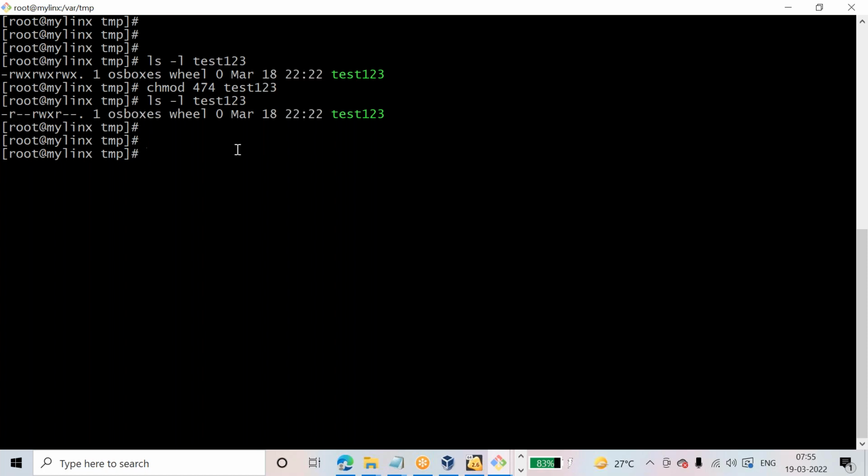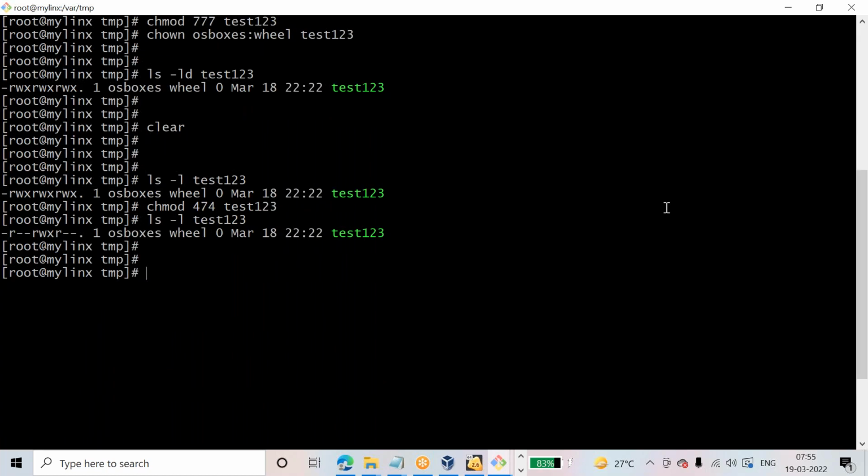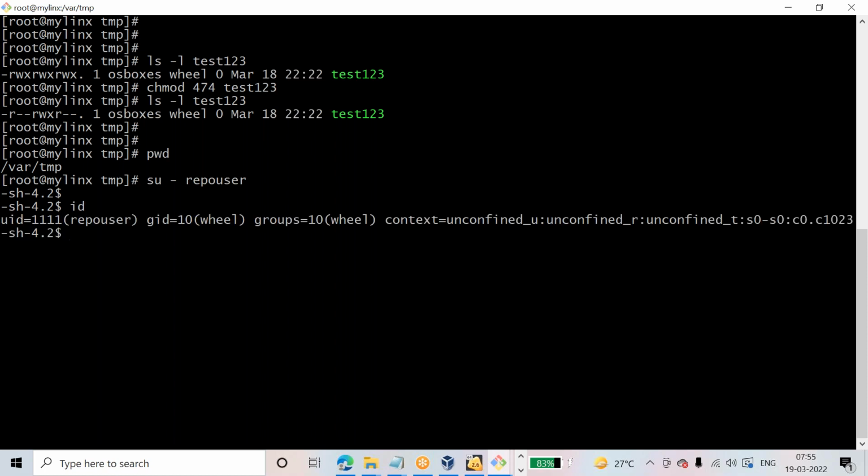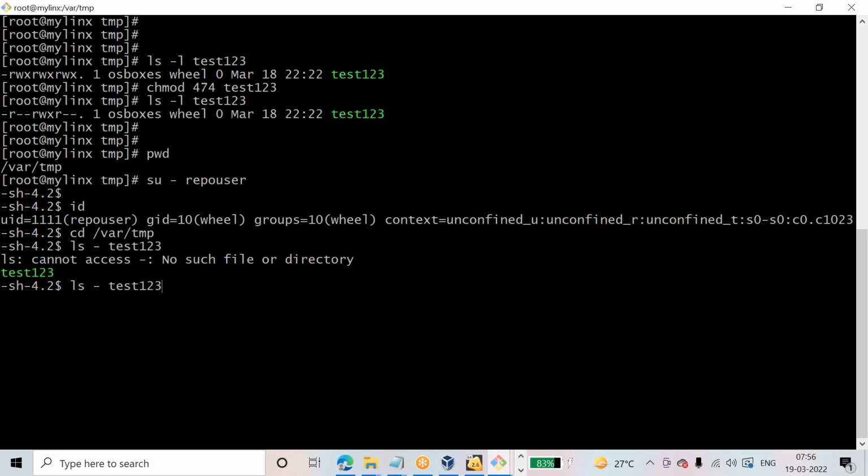Okay, let me log in as the user I created earlier, the repo user. Let me log in as a repo user, su repo user. The location of this file is var tmp. Now I am in repo user, cd var tmp, ls -l test 123. So I can ls -l.